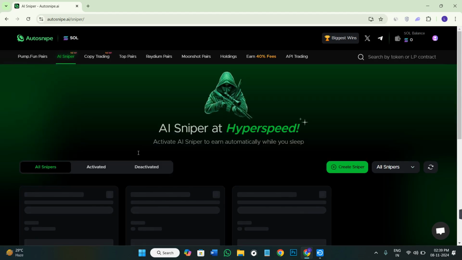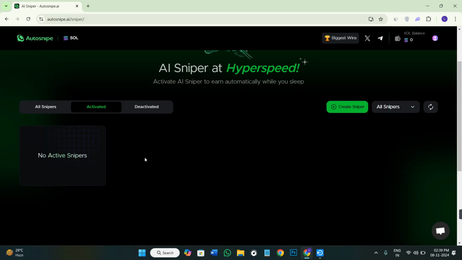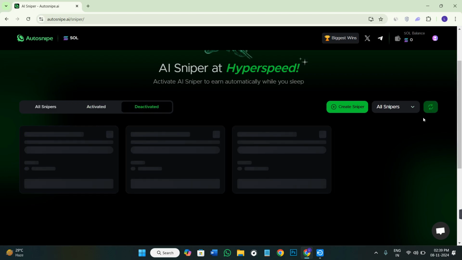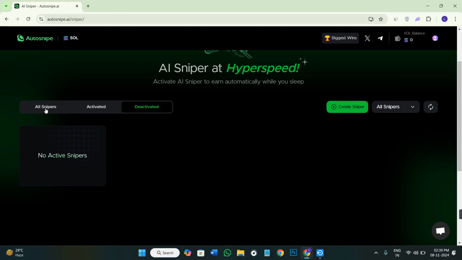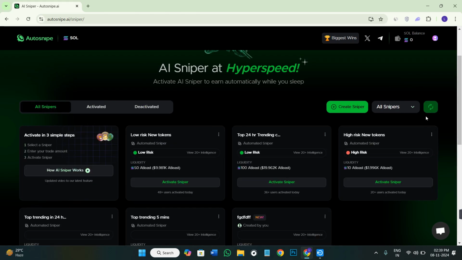Now, if you want to view your activated and deactivated positions, you can watch them with the help of these tabs that are given over here. If you want to refresh the page, or if you want to refresh the snipes, you can even use this refresh feature. You can even filter it out with the help of this section where you can view all the snipers, your snipers, and public snipers.